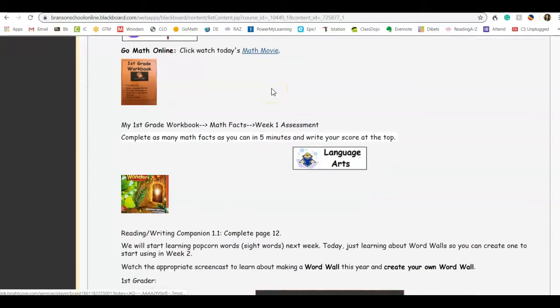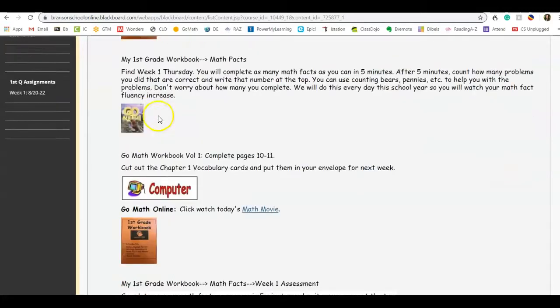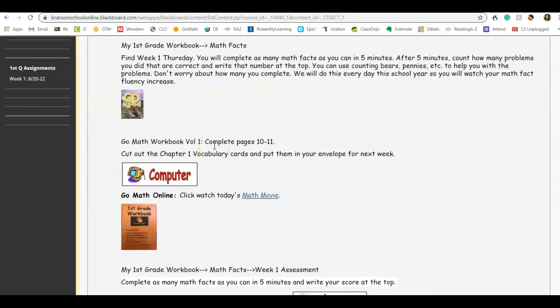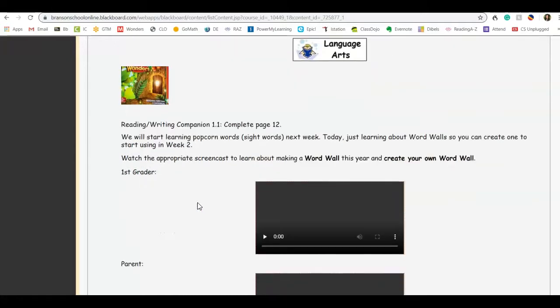After the math movie, I would go ahead and do that week assessment for number 1 that I showed you for the math facts. I think it's better to separate the practice, doing some other pages. They did some cutting of vocabulary cards, watched a short movie, then come back and do the math facts page. You could also even do it the very last thing of the day. So up to you on how that works best for your student.